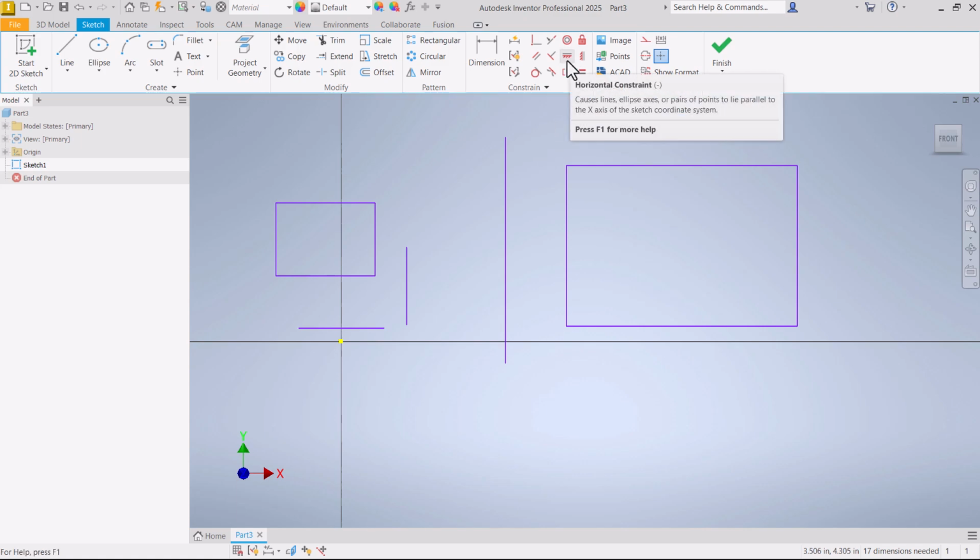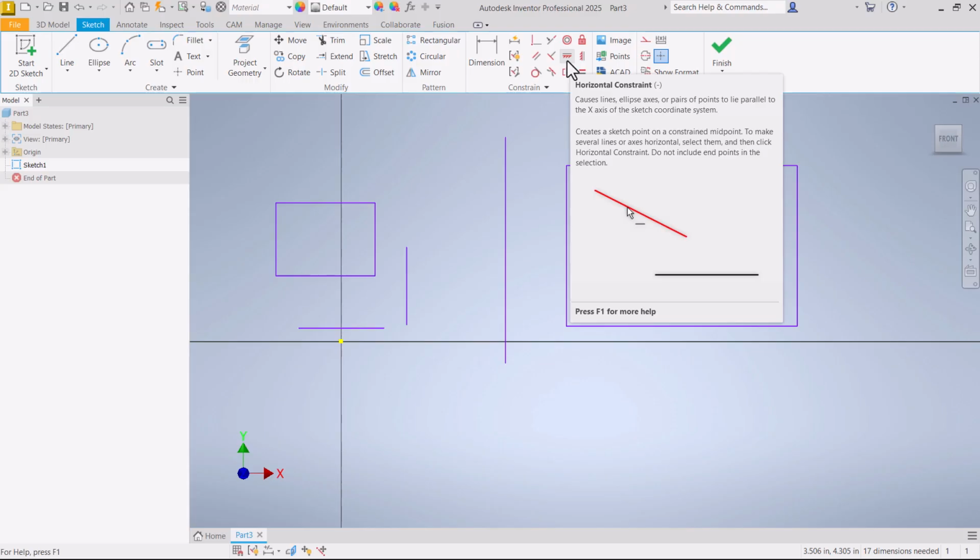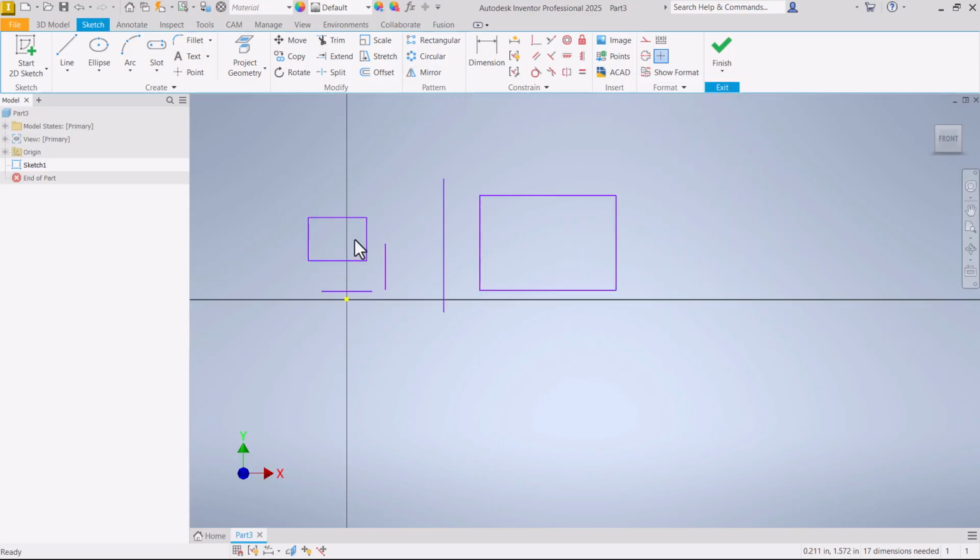But let's work through what these two constraints actually say about themselves. If I hover over that horizontal constraint button for a second, it will show me the definition. It causes lines or ellipse axes or pairs of points to lie parallel to the x-axis. So let's see how that applies to an ellipse.